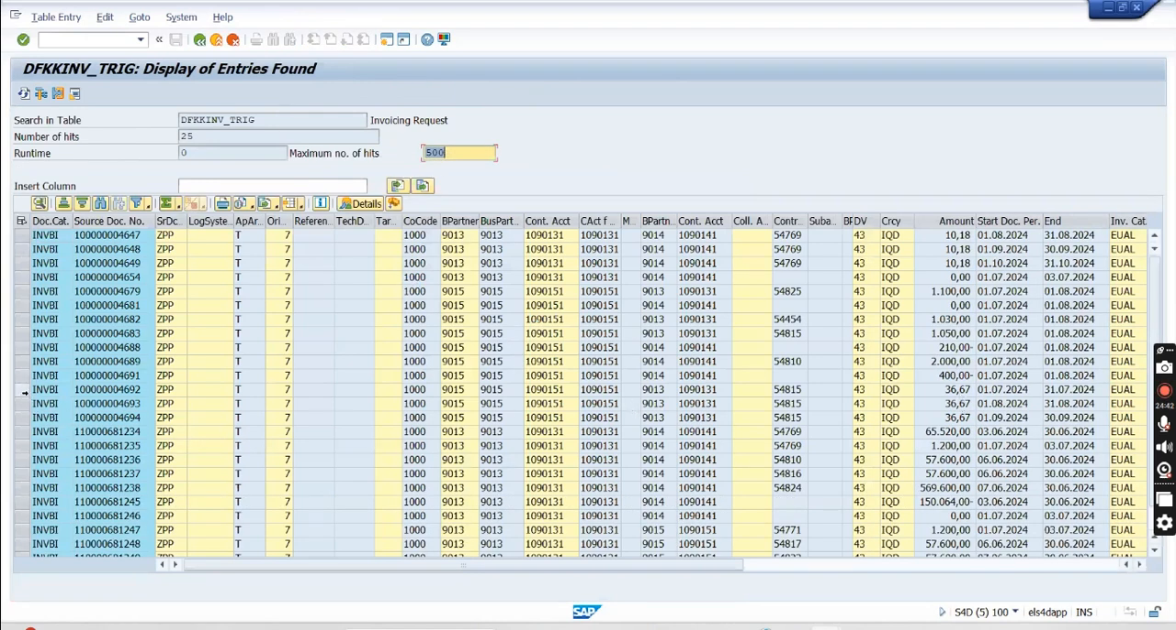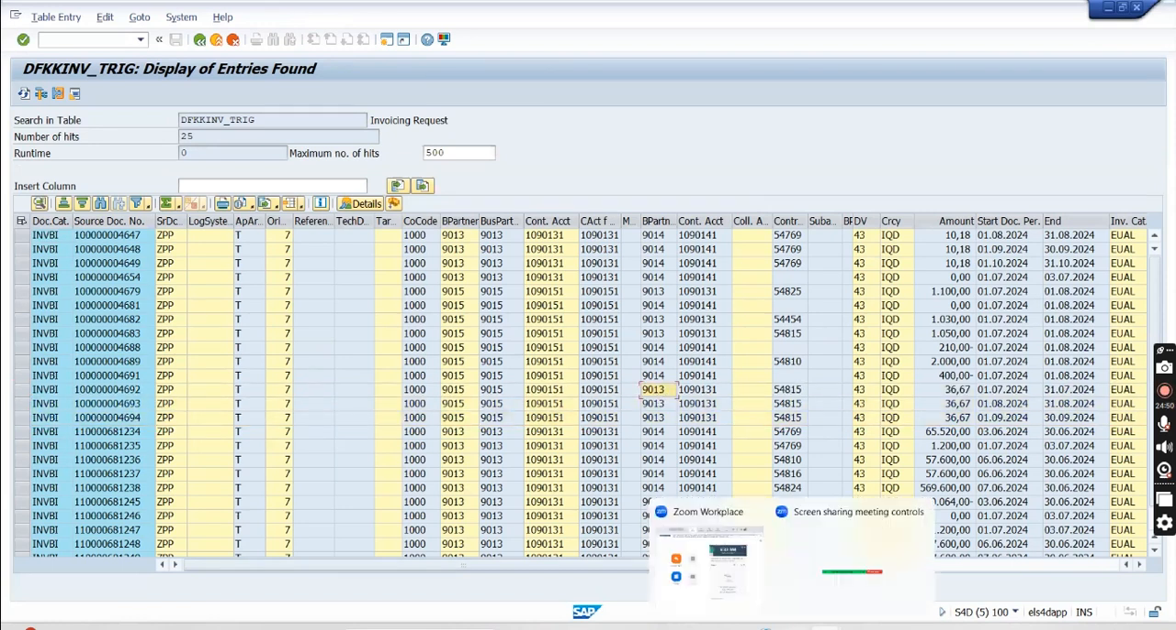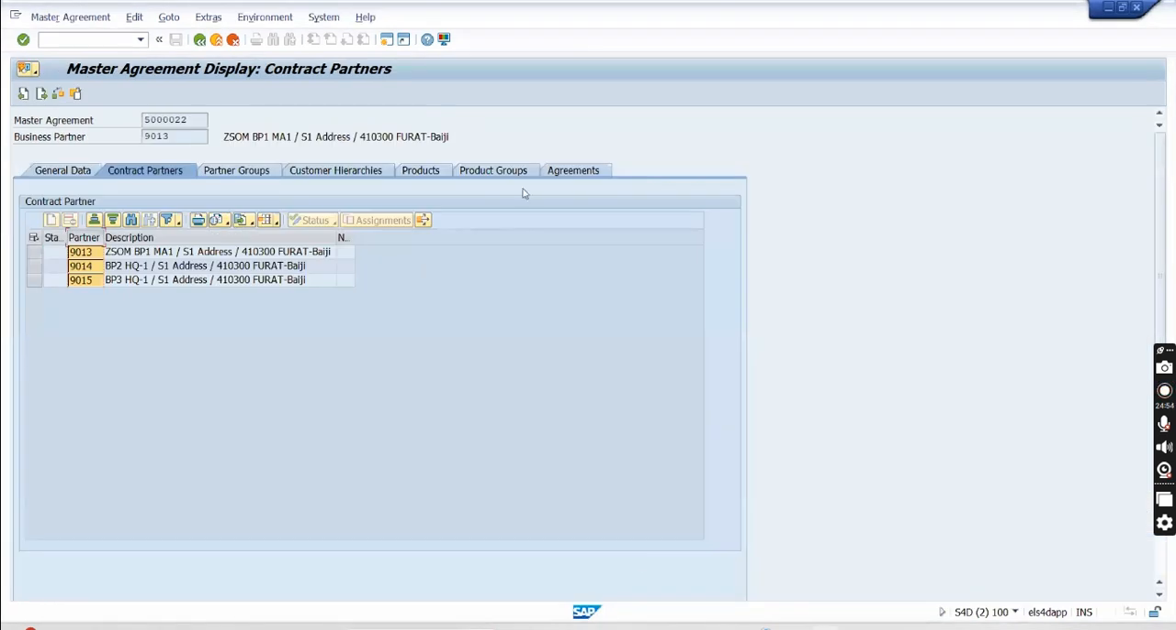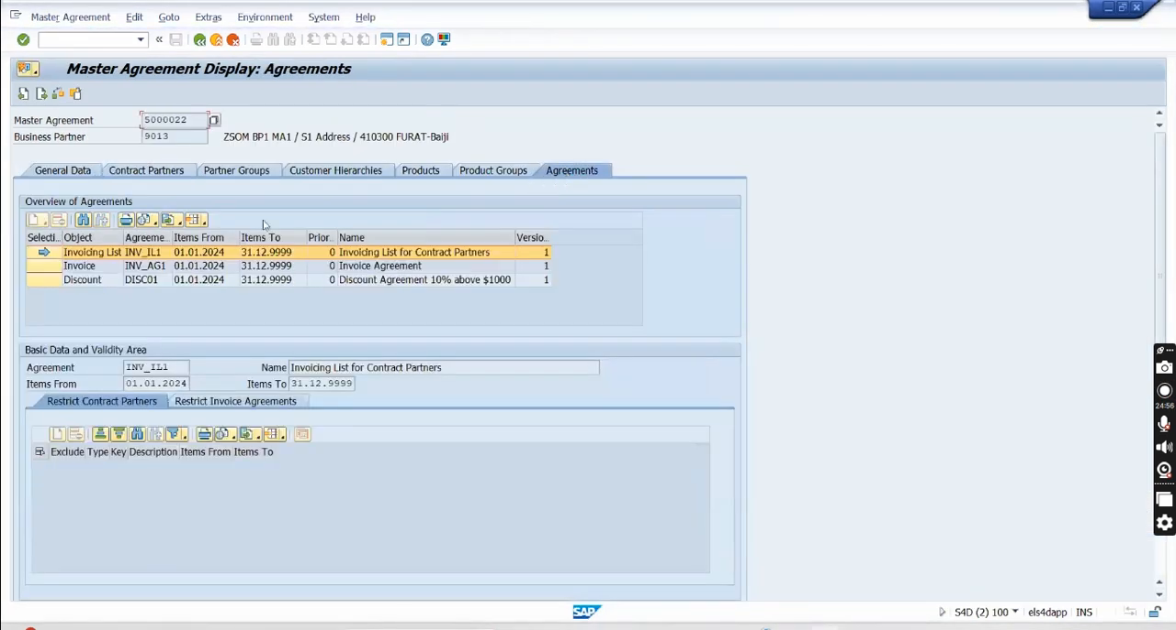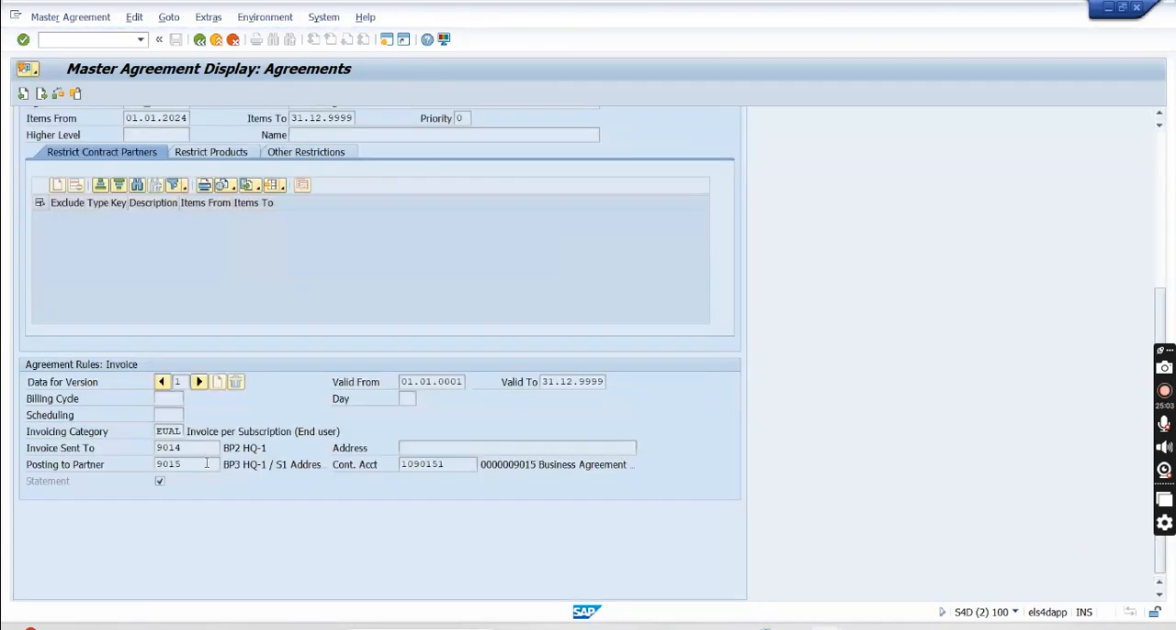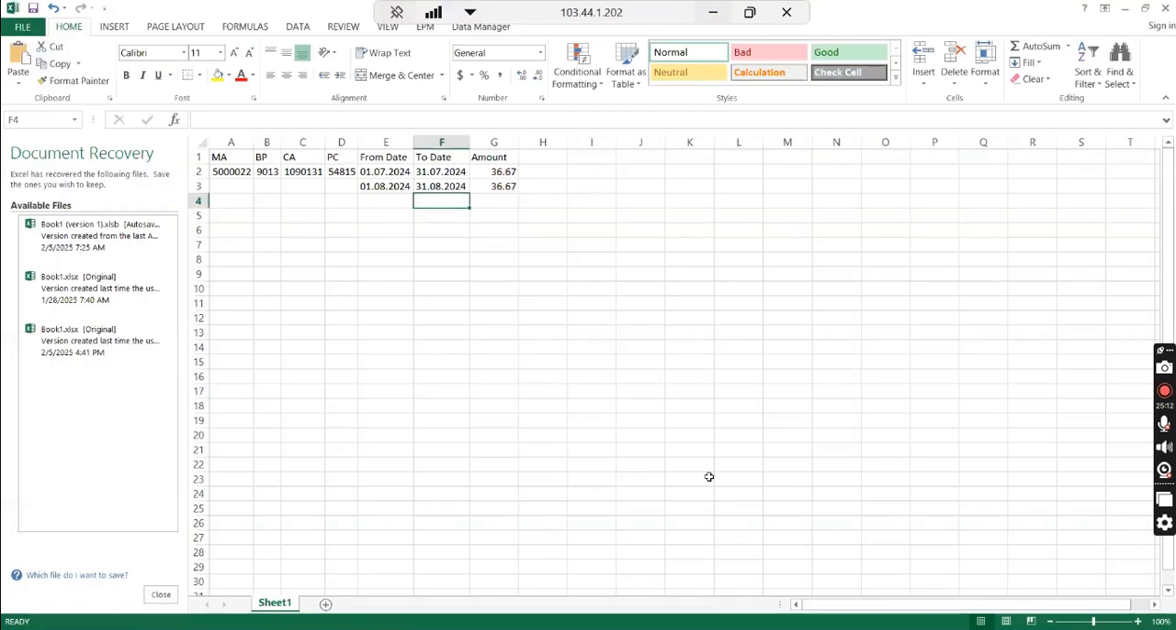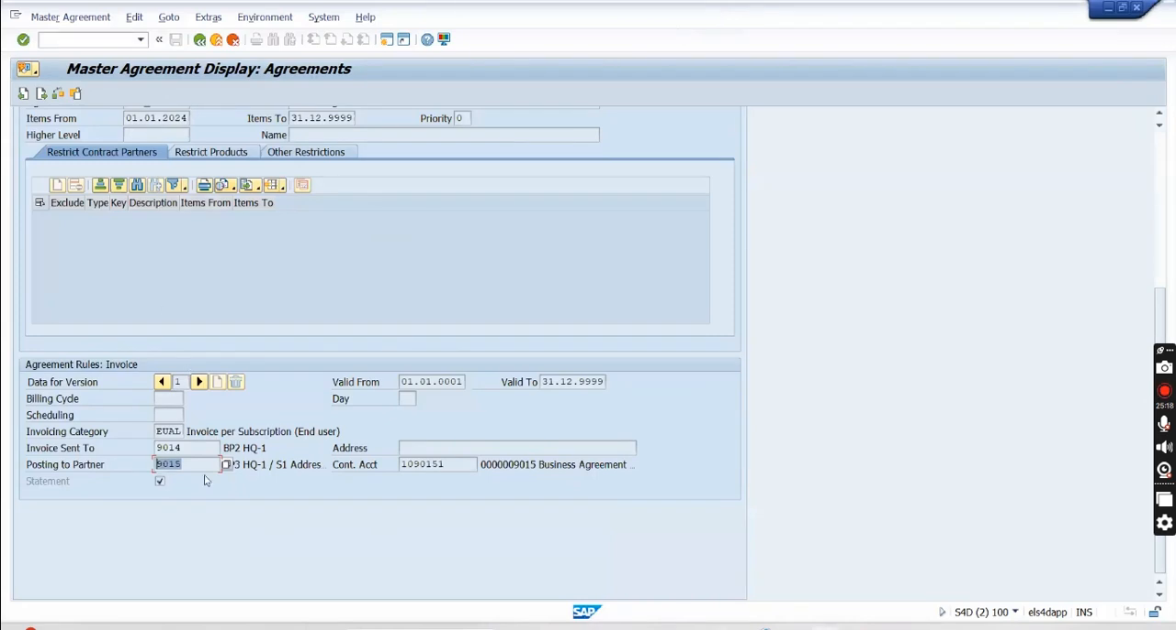Here I have. Okay, so I posted for 9013, but in the invoicing agreement we mentioned that. If I open the invoicing agreement that I did yesterday, here I mentioned that whoever's posting it is, in that group, all posting will be posted to 9015. So although I may have raised the invoices for 9013, it will create the posting document for 9015 because this invoicing agreement says this. Okay, so HQ1 will get all the posting.